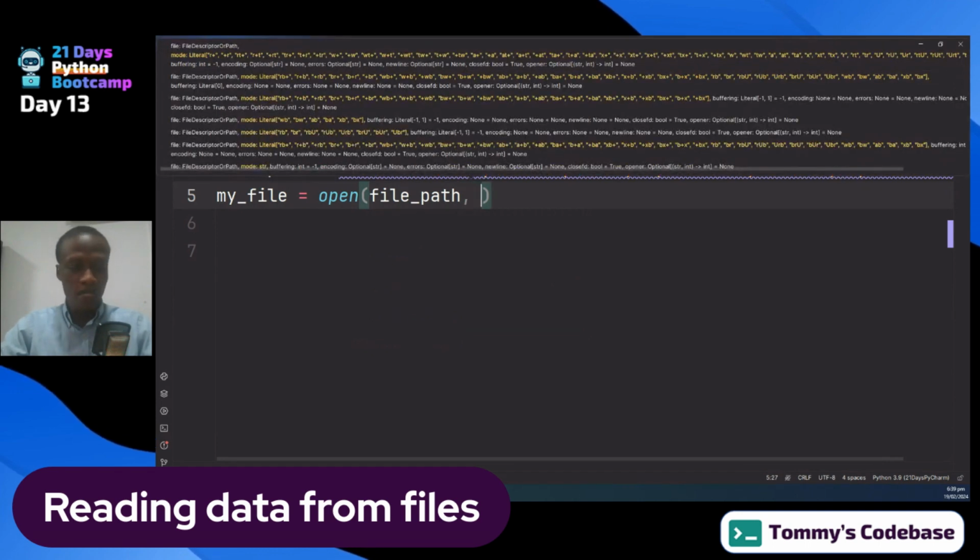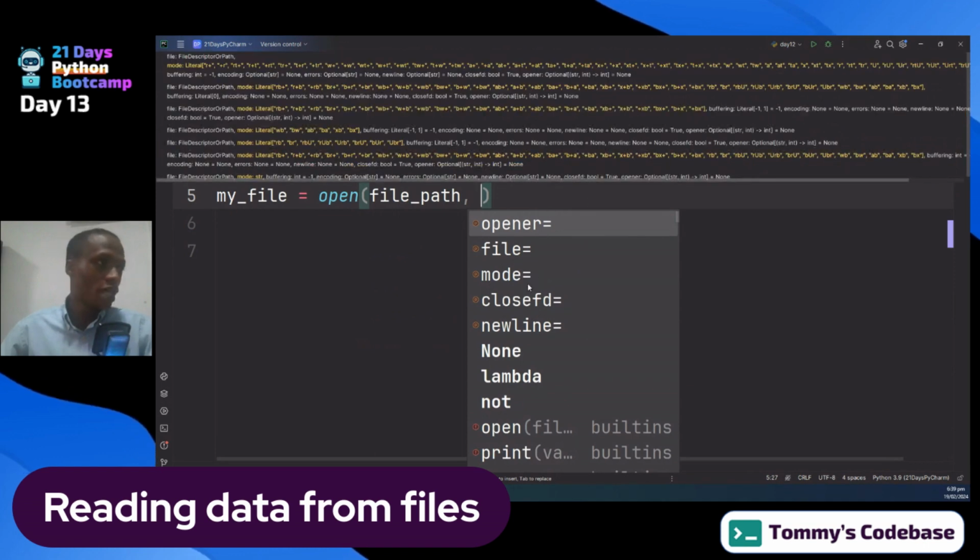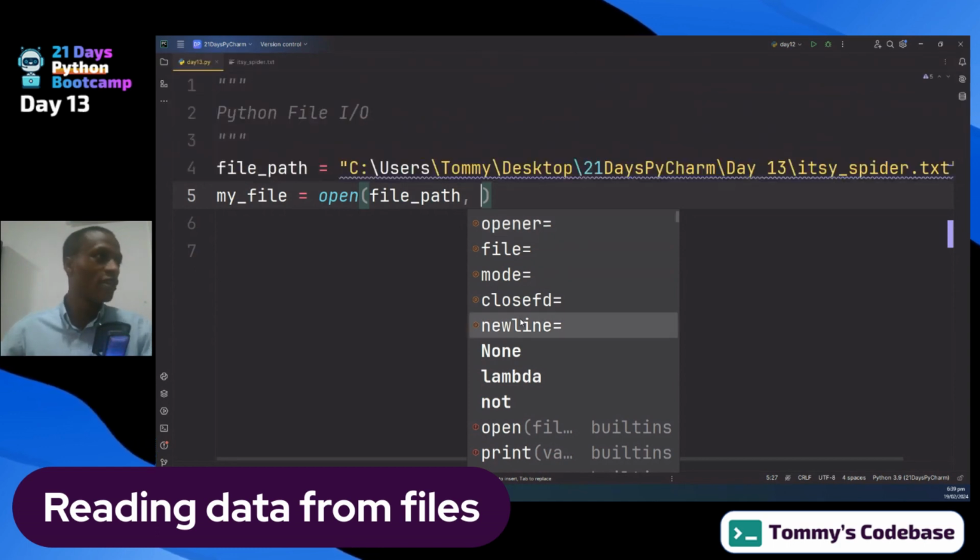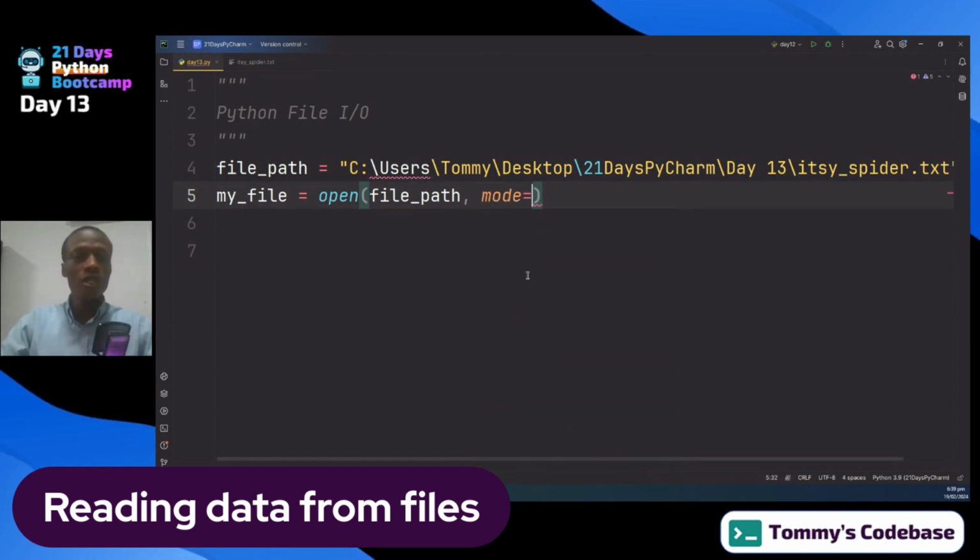But we found out that it was asking for other things also. The opener, the closefd, and the newline, which are a little bit more advanced than what we have to know today, at least for the purpose of introduction to file IO. And so I will skip those ones for now. But the two most important ones that you have to take note of are the file and then the mode. The mode is the mode in which you want to interact with the file. So if I quickly come back to the PowerPoint, I think I can show you that one better.